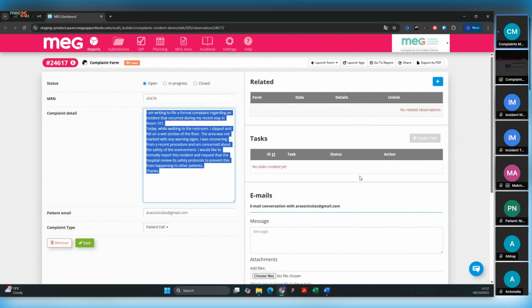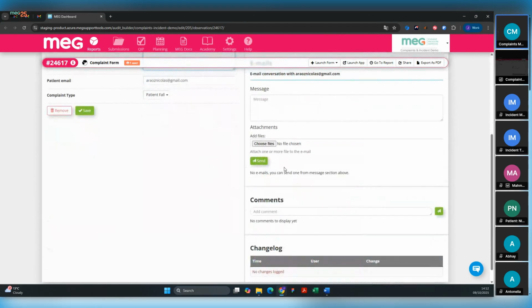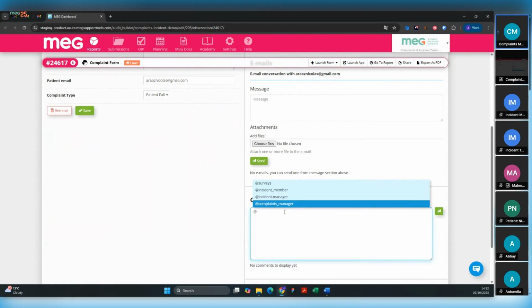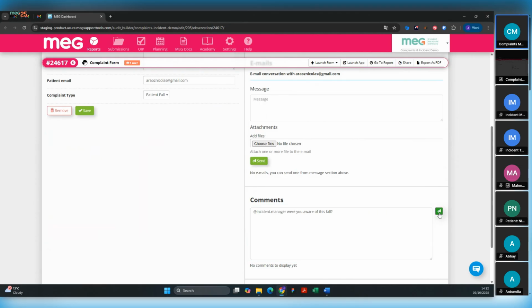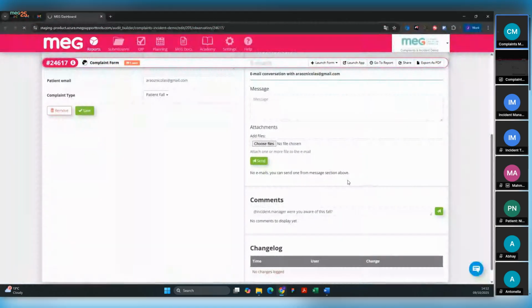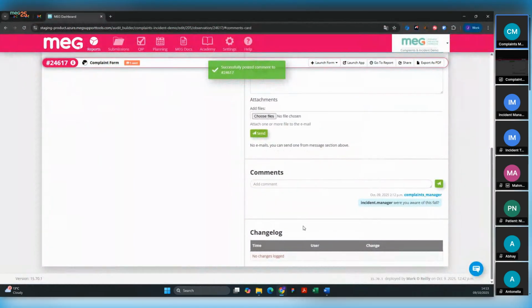After this, on the right side, we have the comment section. In this comment section, we're going to tag our incident manager, and we're going to leave a message: were you aware of this fall? After sending this message, at this stage, the incident manager will receive an email and guide us through the next part of the workflow.